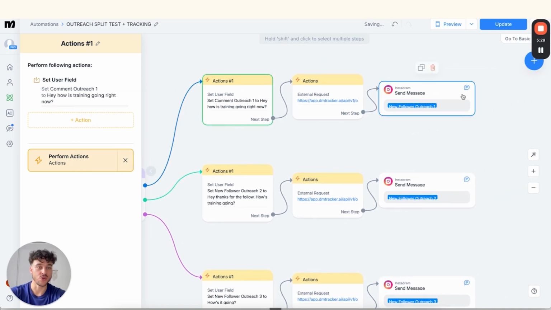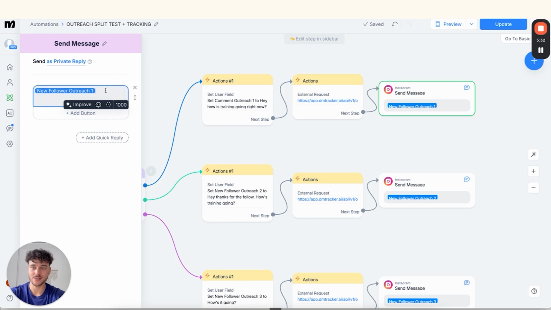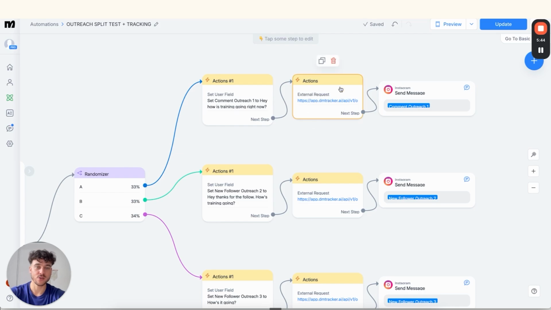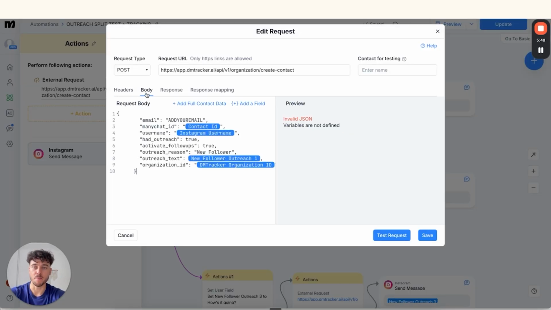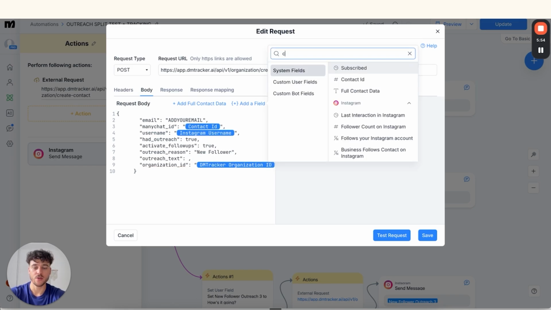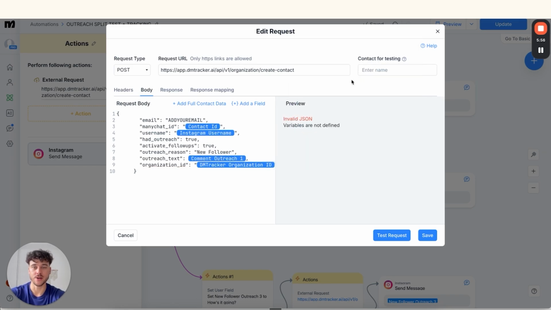We would then go to this node over here, select it, and remove the variable and replace it with comment outreach 1. We would then have to go into the DM tracker action and click on body and replace new follower outreach 1 with comment outreach 1. And very important, here we need to select this and click on encode to JSON. Otherwise, it will break your flow.